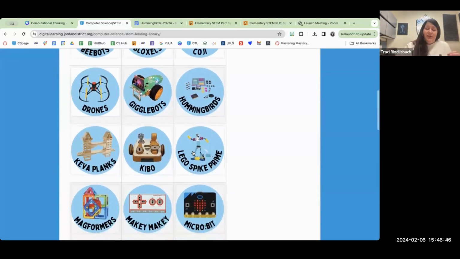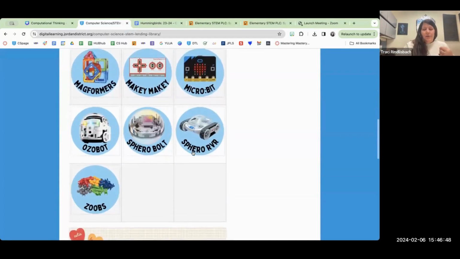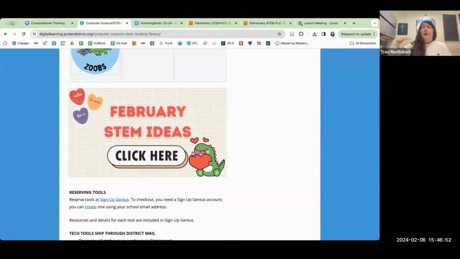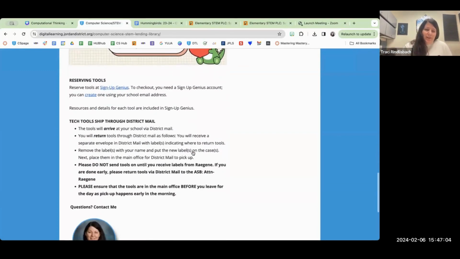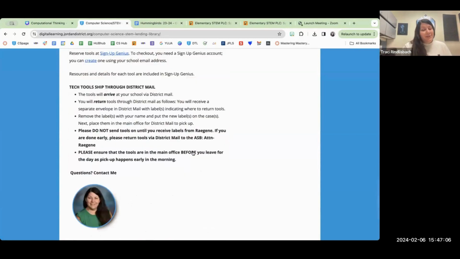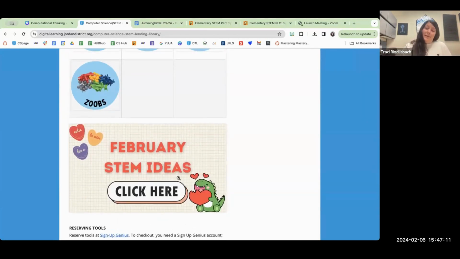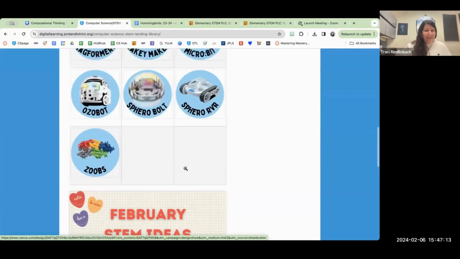And so there's tons of things to check out. Checkout's open to any teacher in the district. All of your tools will come to you via district mail. So you'll just check for them in your front office and then you'll return them the same way. You'll get some stickers before it's time to return them and you'll slap the sticker on top of the sticker that came to you and then you'll ship it to wherever via district mail. And all the directions are right here. If you have any questions, you can absolutely contact me and I would love to help you out. There's some STEM February ideas right here if you're really interested in them.